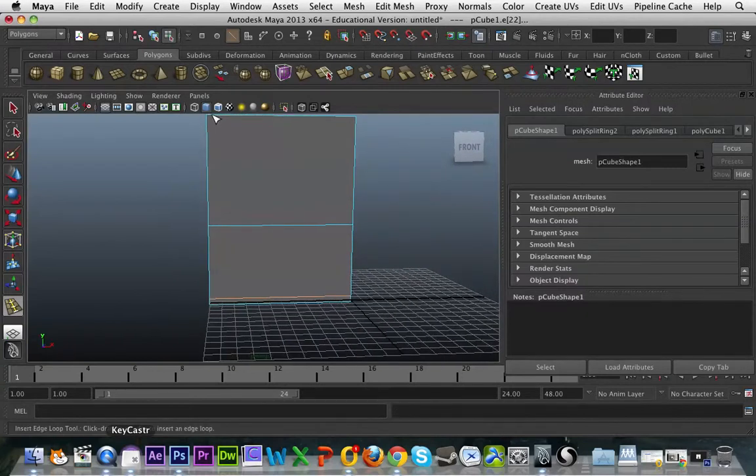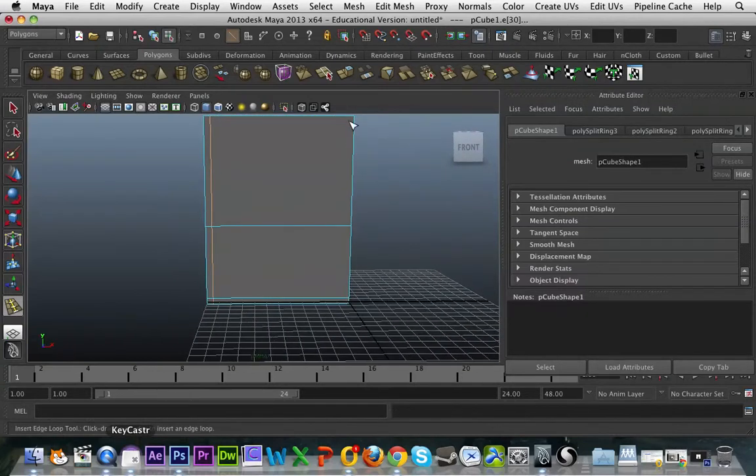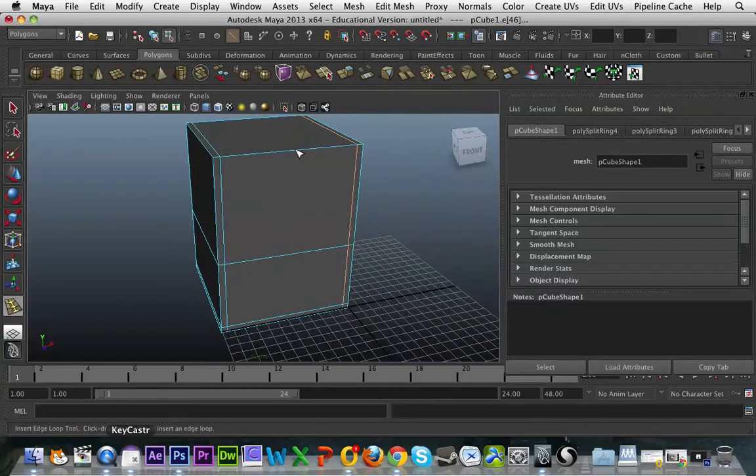And then I'm going to put 2 edges here at the side. So you can see with my Edge Loop Tool, when I'm clicking, it's making a ring of edges perpendicular to that selected edge, and I can click and drag it anywhere I want.